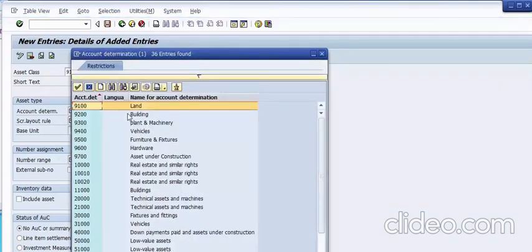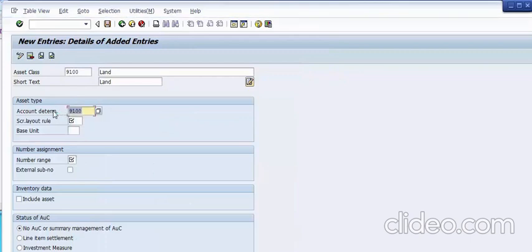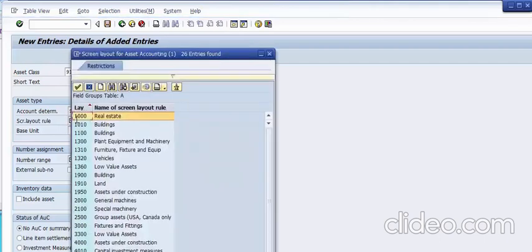If you go for the account determination and look for the options, what are the different options available? You can see that we had created 9100 as account determination, and this is the account determination by which the system decides to which general ledger account this particular land values will be posted to. Now in the same way, we will go for the screen layout rules, and we can search for the screen layout as well.